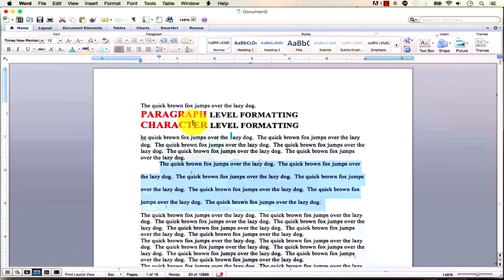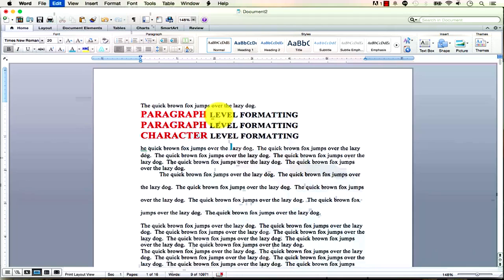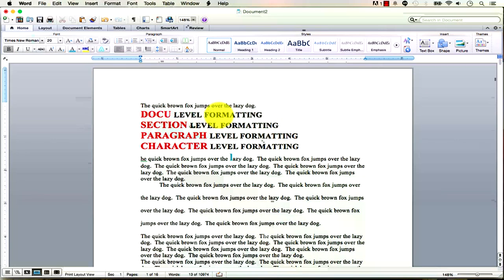So we have character level formatting, we have paragraph level formatting, and then we have section level formatting, and we have document level formatting. So I'm just going to come in here and type in section level formatting, and then the highest level is document level formatting. And so what is a section?